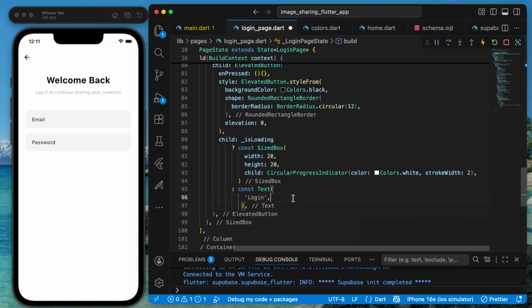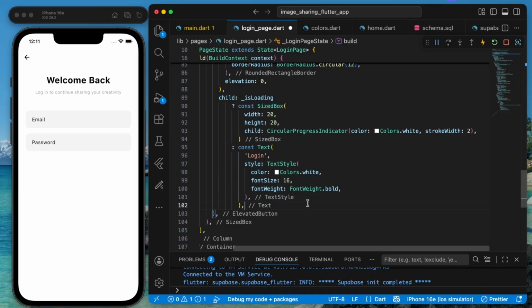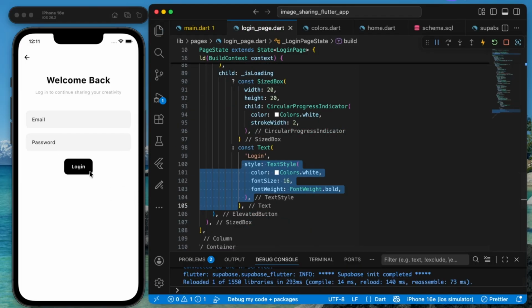And if it's not loading, then we'll have a Text widget. Text will be "Login". Style will be TextStyle. Color will be Colors.white. Font size will be 16, and font weight will be FontWeight.bold. So it will be something like this.